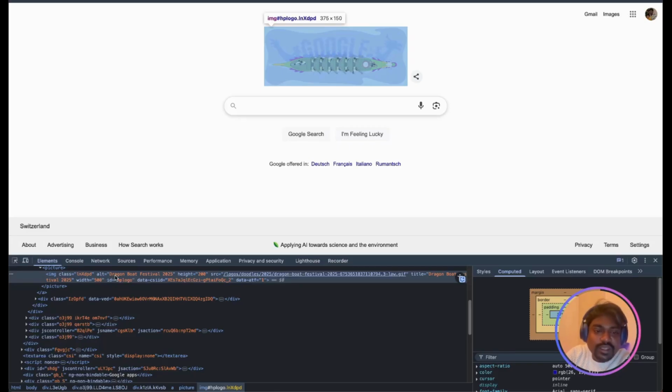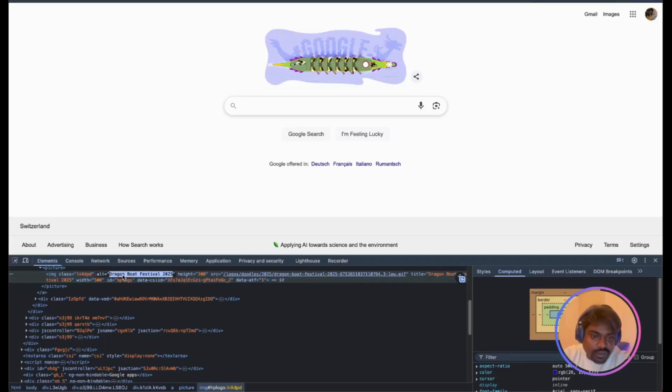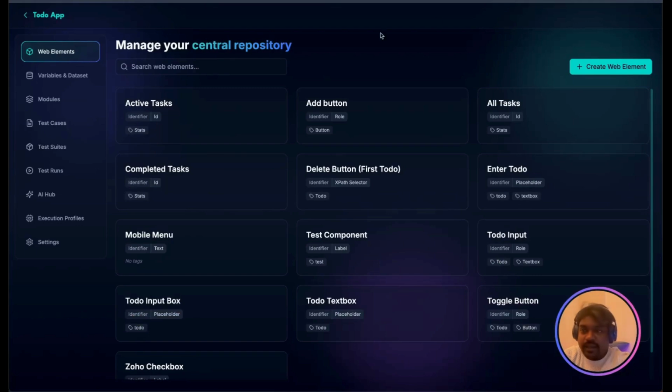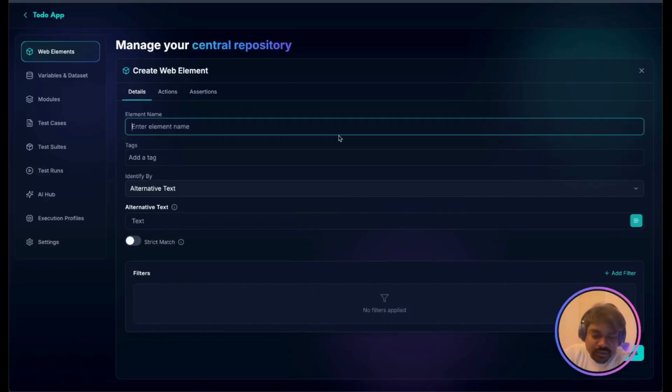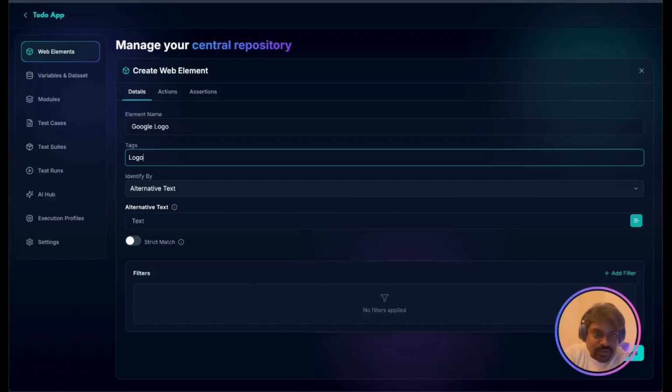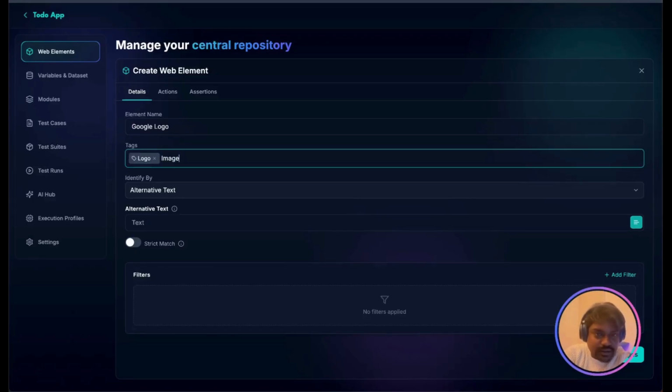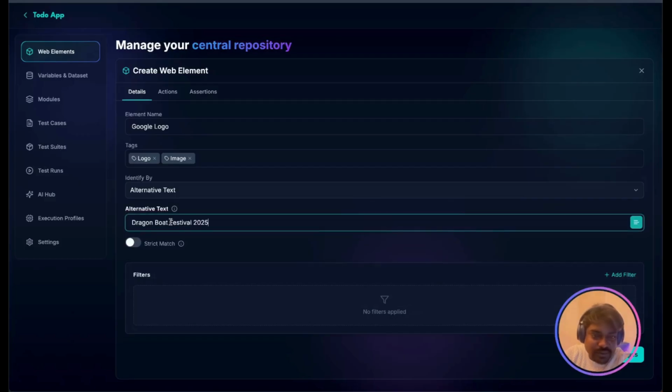Now let's see how we can create a web element and identify it using this alt. I'll take the same example over here. I'm going to copy this alt and then go to Playwright. Now I can create a web element and give it a name. Let me name it Google logo and put a tag like logo and images. And here is where you select what type of identifier you want to use. In this case, I want to use alt text and simply give the value over here.